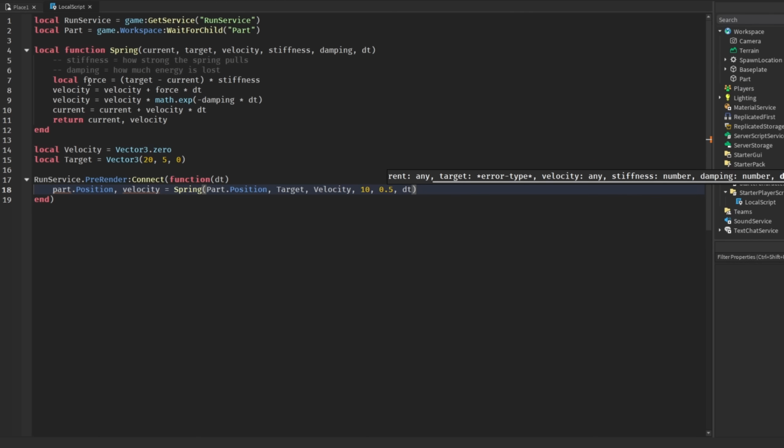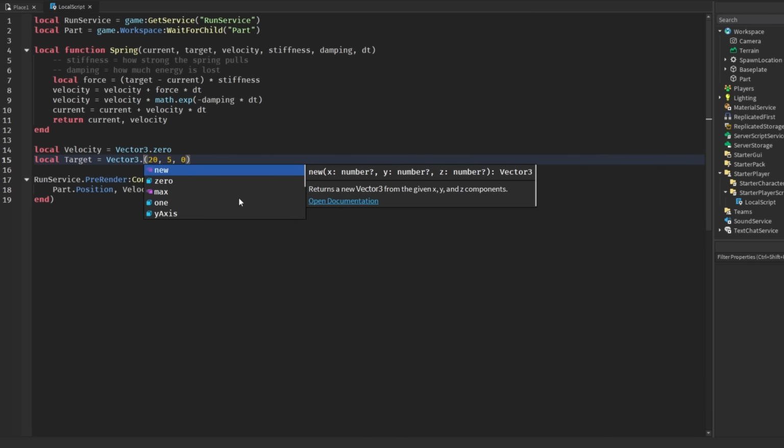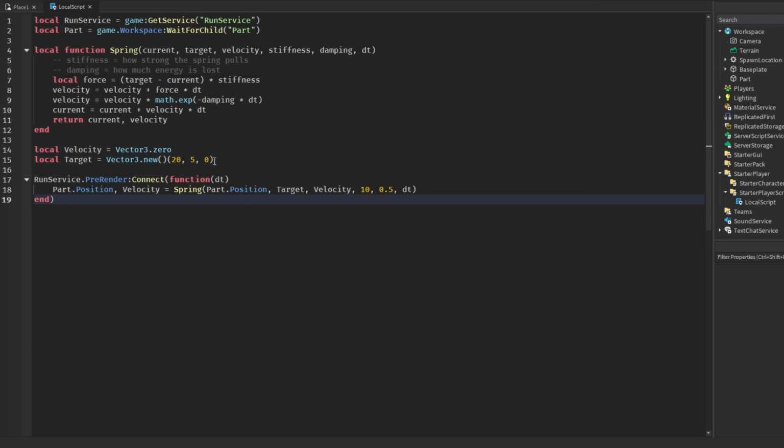And then also this should be Part with a capital P, and then velocity, let's see. We can just say this. There we go. And then I'm also just now realizing I said Vector3, but I didn't say Vector3.new. So I don't know what I'm doing here. There we go.